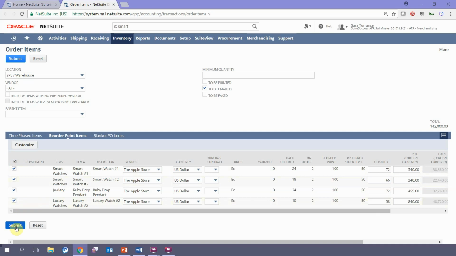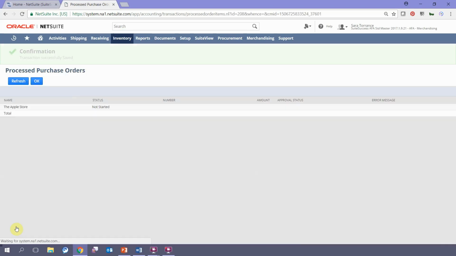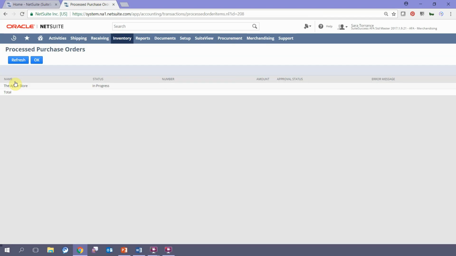So once I click Submit, NetSuite will compile these four items into a purchase order that will be automatically emailed to the vendor. Now, in this particular instance, I've set this purchase order to be automatically approved. You can see our approval status here has now updated to approved with the resulting purchase order, and the status has been set to complete. But this can be configured to match your approval workflow needs.